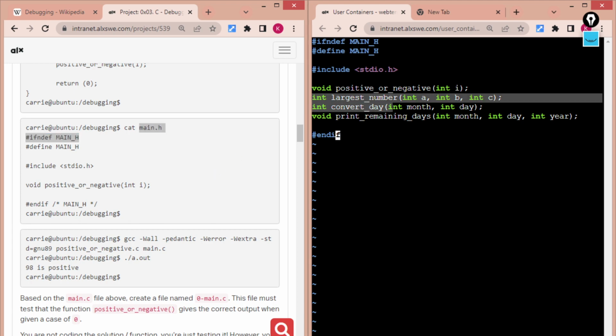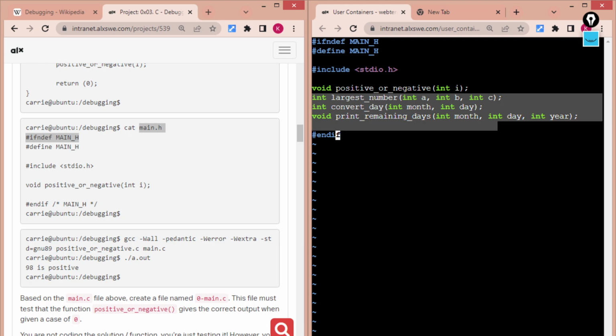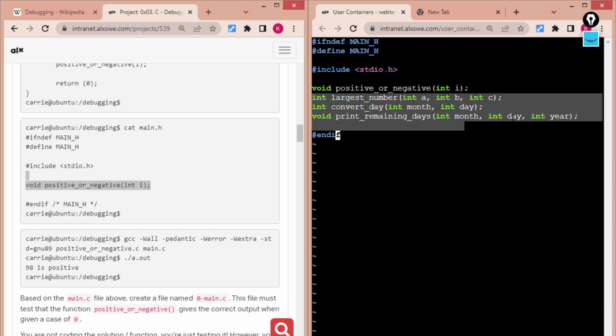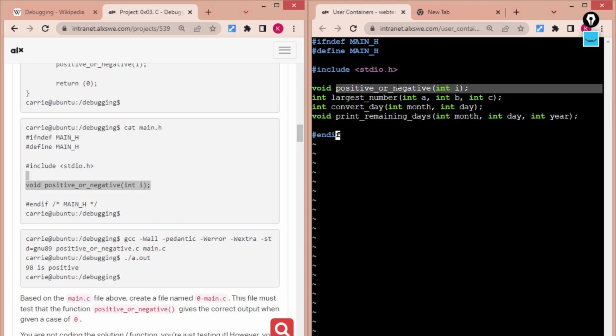So what are all these additions? These are the function prototypes for the other files. This first one is the function for the first file, and they gave that to you here. So you're going to just put this in this file. Then the others are the functions for the other files that you are going to create later. So you put all of this in your main.h file.